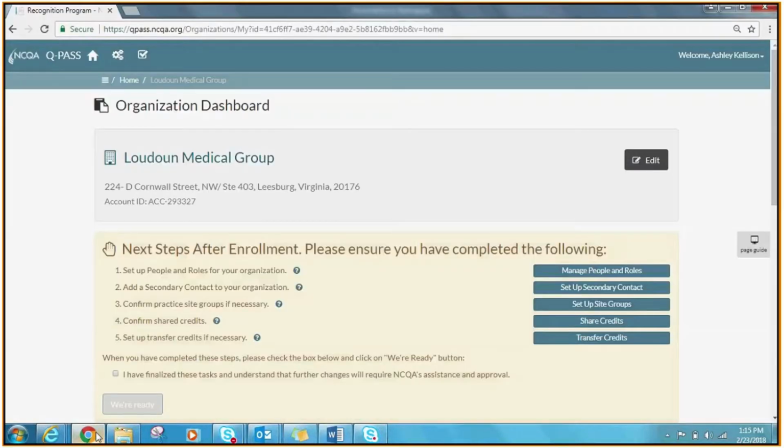Hello everyone, my name is Ashley Kellison, and today I will be teaching you how to set up site groups as well as managing the shared credits within those groups.